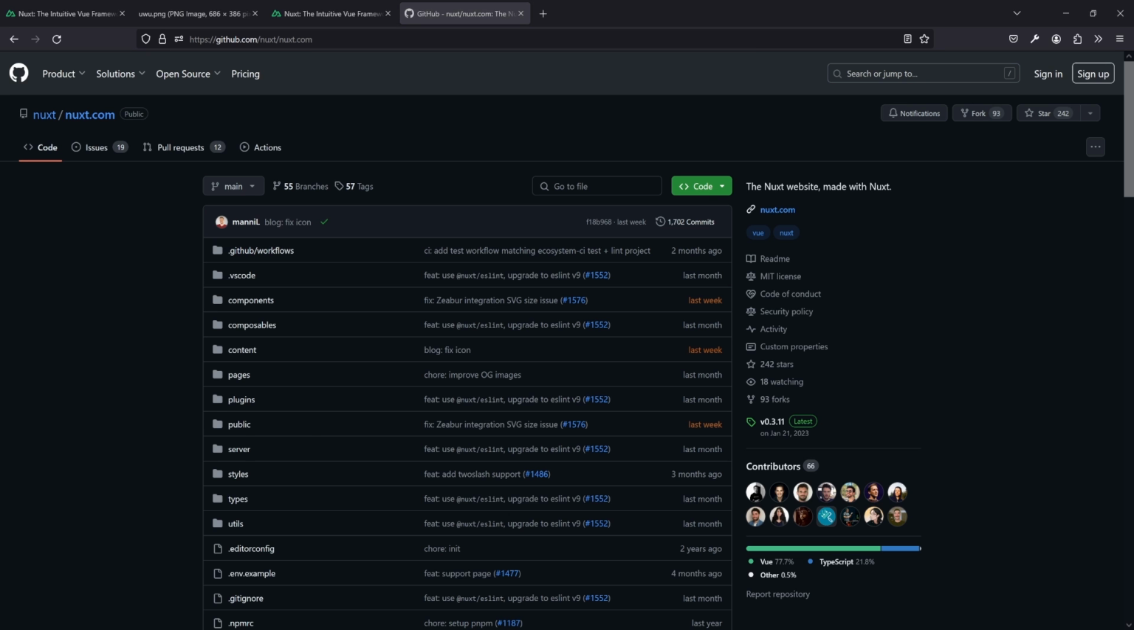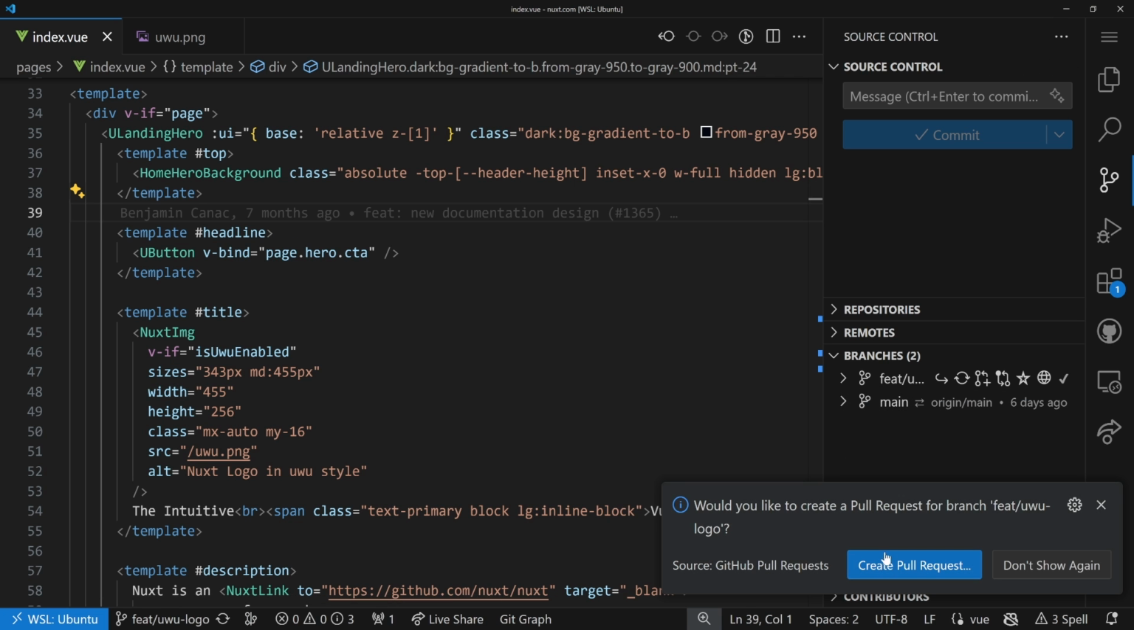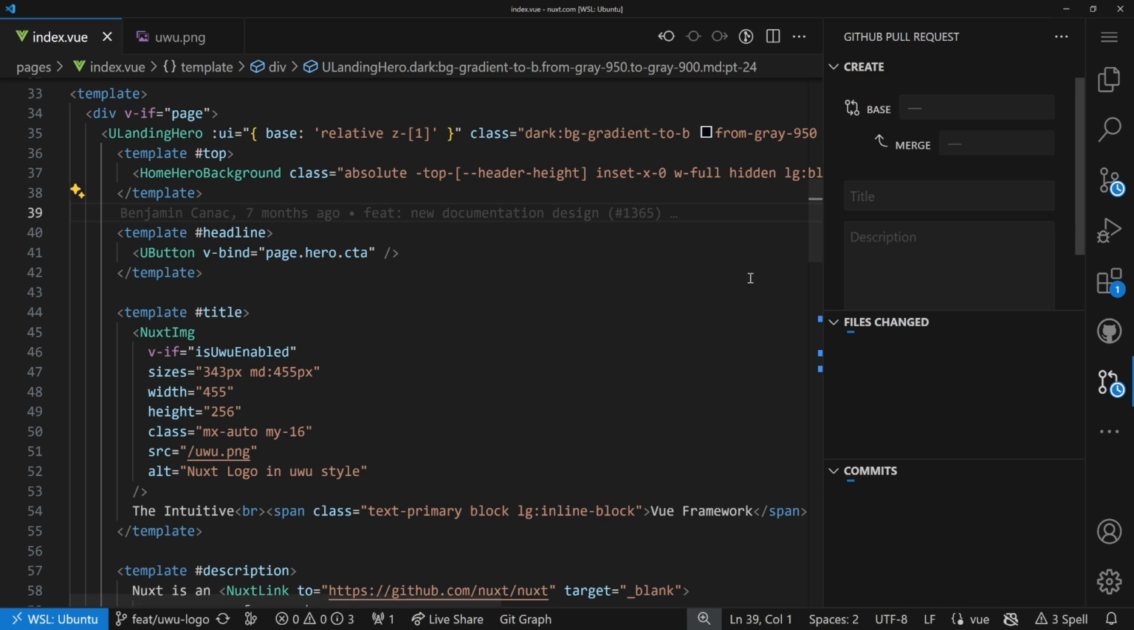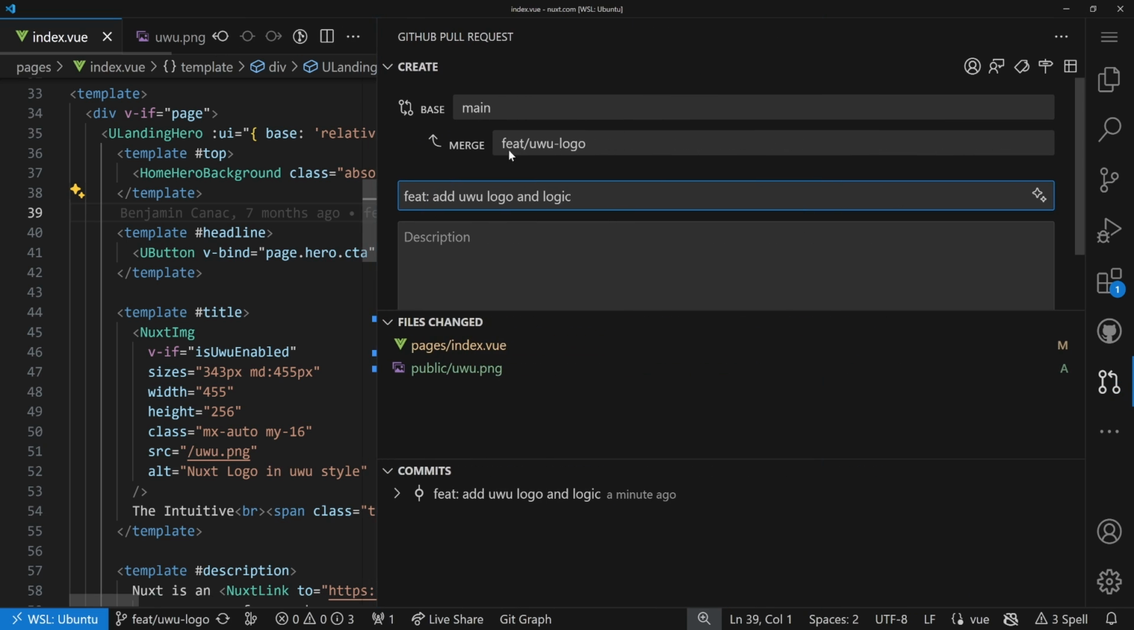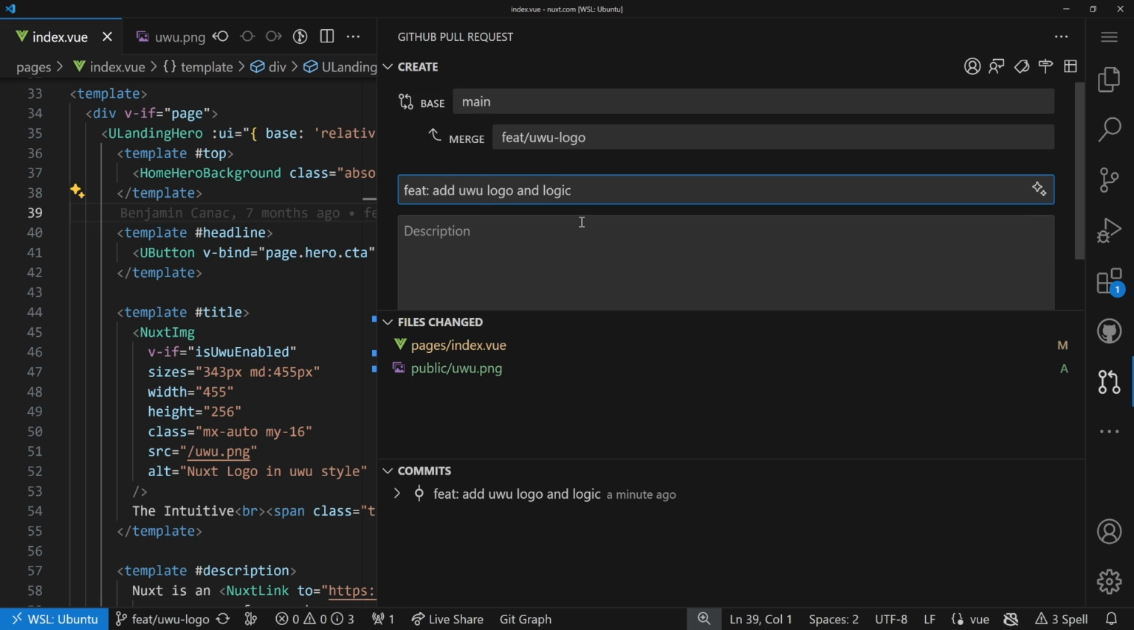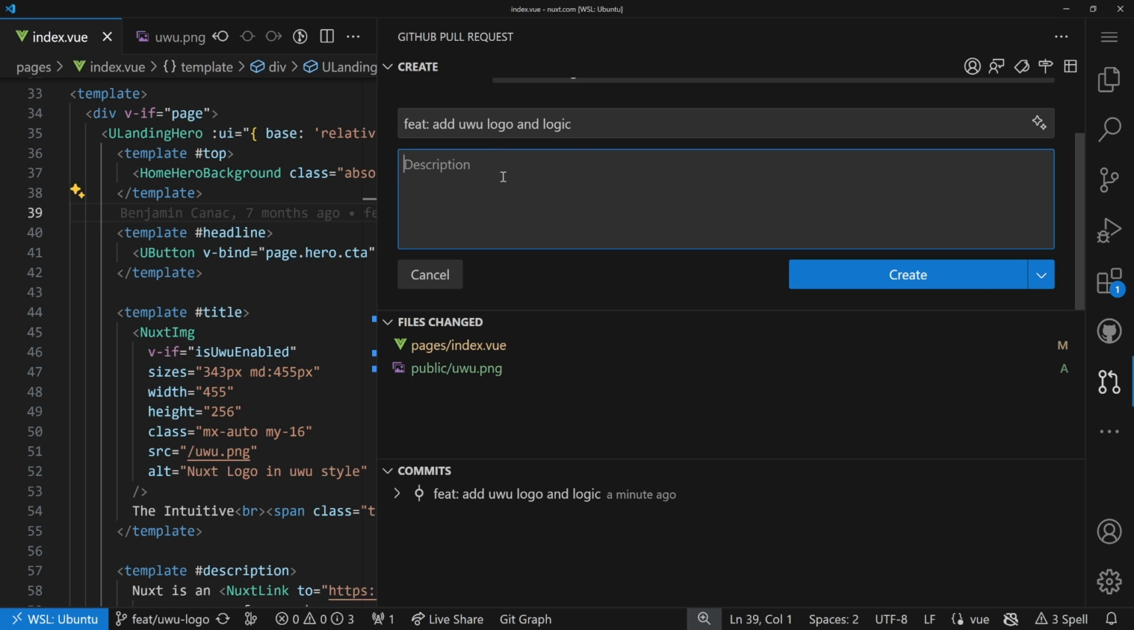Let's finish up the PR. VS Code offers us to create a pull request straight away here from the command line. We can do that. You can also go to GitHub. That doesn't matter much. I'll do it here and say, okay, let's create that: feat uvu logo to main. You can also use the upstream one here. And then you say feat: add uvu logo and logic.